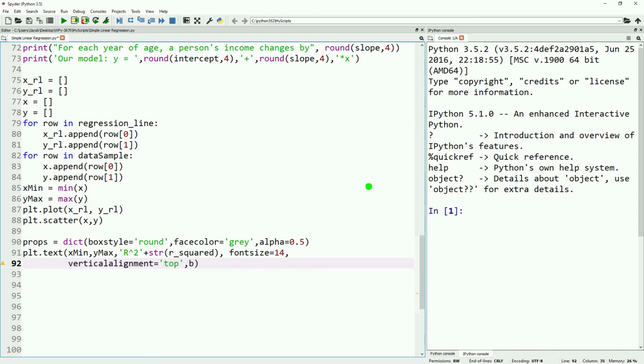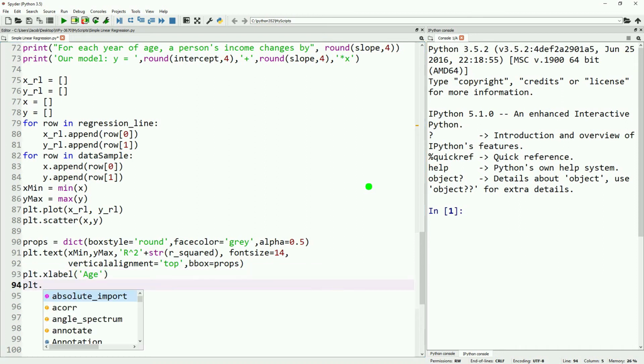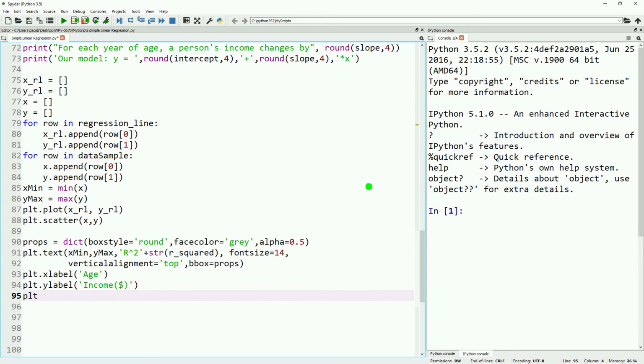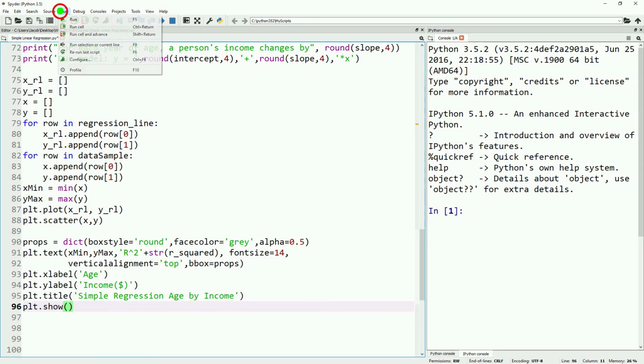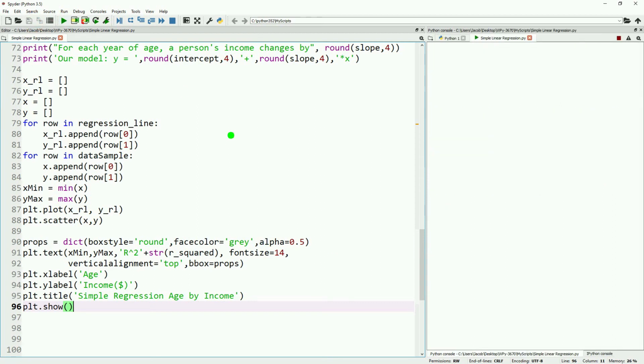The text will be our R squared plus the string of, we'll convert the R squared value to a string, and then our font size will be 14. That should be big enough to see. We'll justify the text in the box towards the top, and the properties of the box will be box equals props. We'll go ahead and give it an X label, a Y label, and a title, and then we'll do plt.show. With all our code in place, we'll run a new dedicated Python console, and then save and run and look for whatever typos we have.